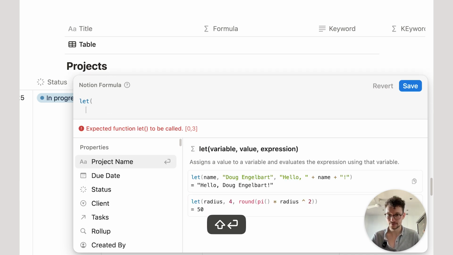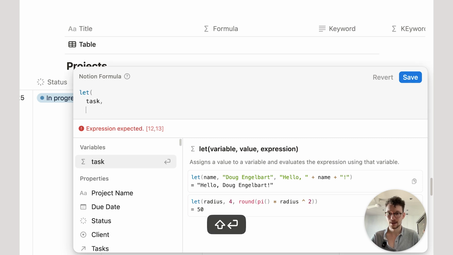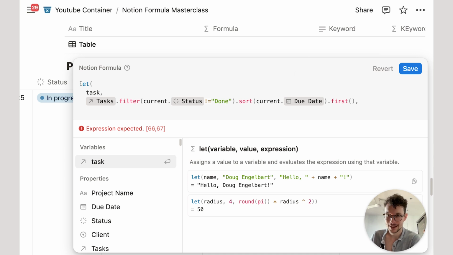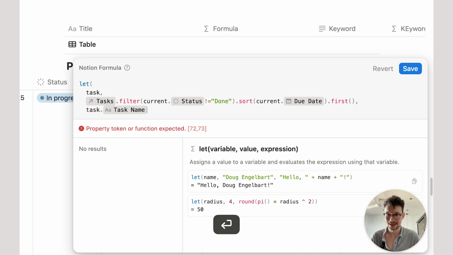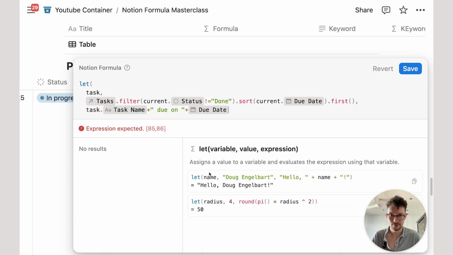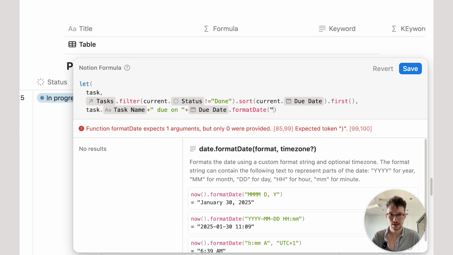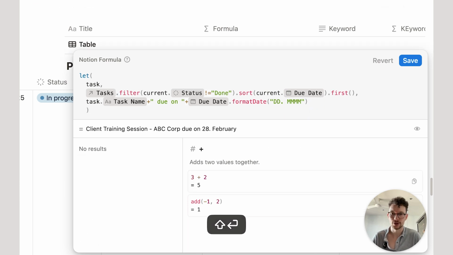So let's say let, open it up, task, be here our relation, and then now we can use it. So just to recap what we did here, we want to declare a variable. The name of the variable is task, and then this is what task should be. It should be the very first one, the earliest due date. And now what do we want to print out? Well, we want to print out task.task name plus a space, so plus due on, and then plus the due date. I mean, we could also format the due date and just say, give me day and for month science. Perfect. And then we just need to close off our expression.